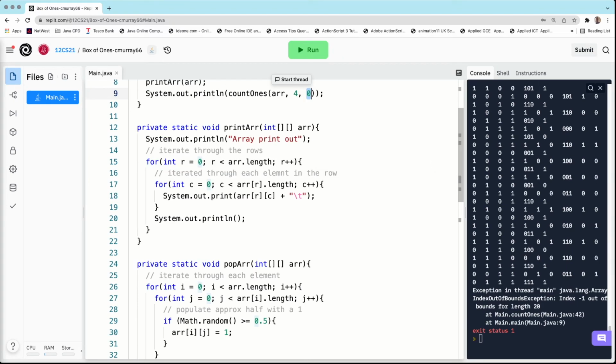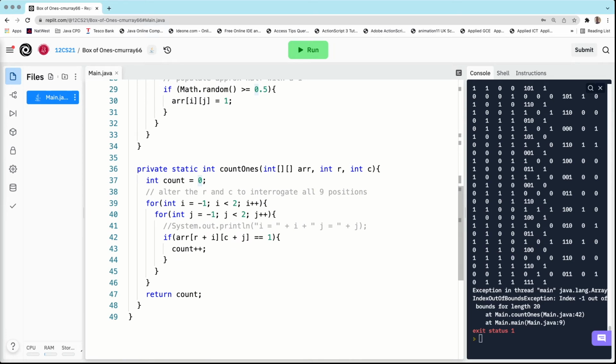And what this will do is it will try to subtract 1 from that and interrogate an array position of array -1 and so on. And it can't do that. So unfortunately, before this, we have to check that we are in range. Okay, so we are in range for that value.